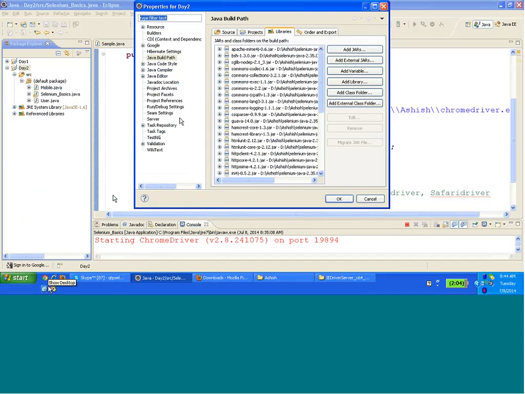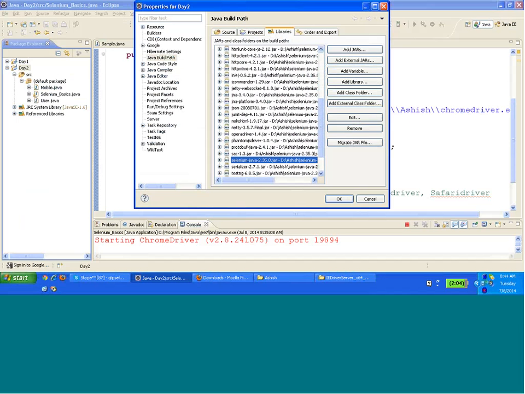Alright. And these are all the jar files under Java build path. Out of all these jars, I will use this one, Selenium Java 2.x.jar. Please go to this particular jar. And after going to this jar, expand it.